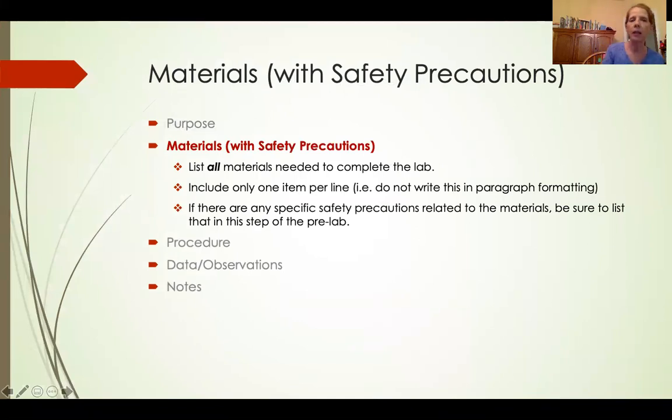Let's jump into the next section, which is the materials section and any safety precautions. In your materials section, you're going to list all materials that are needed to complete the lab. You're going to include them in a list format. You can bullet them, you don't have to, but don't write them out in a paragraph, because I want you to be able to quickly look at your pre-lab when you get to either my house or the classroom and verify that you have everything you need. So you're going to list them, one item per line.